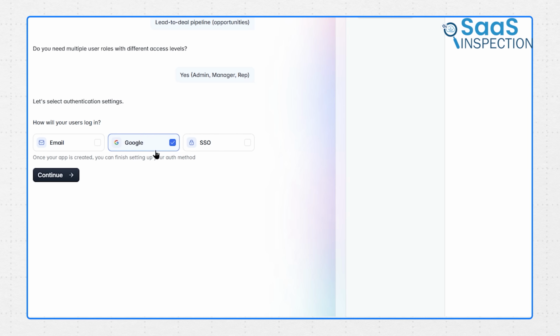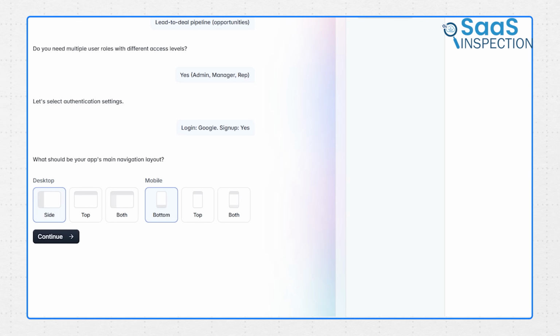With the back-end logic sorted out, we move to the design phase, and this is where the latest features really shine. The system asks us to choose a navigation layout for desktop and mobile users. This is key because a sidebar works perfectly on a desktop, but a bottom bar is much more natural for a phone. We get to decide how users will navigate before the final visuals are even on the screen.